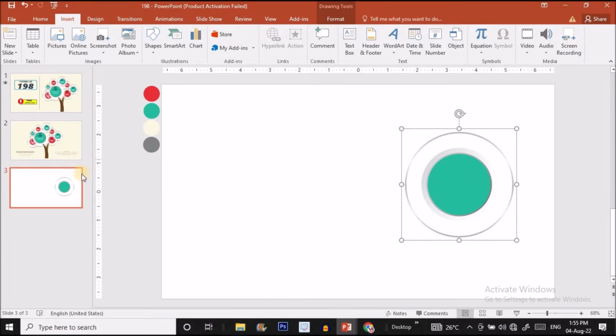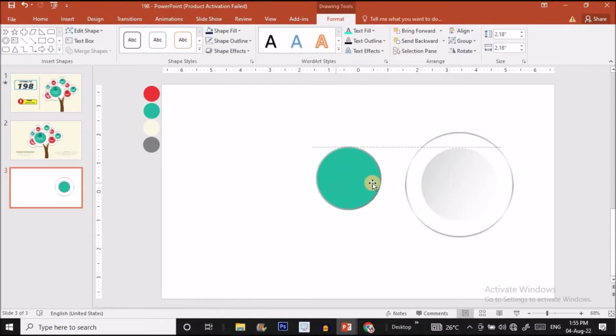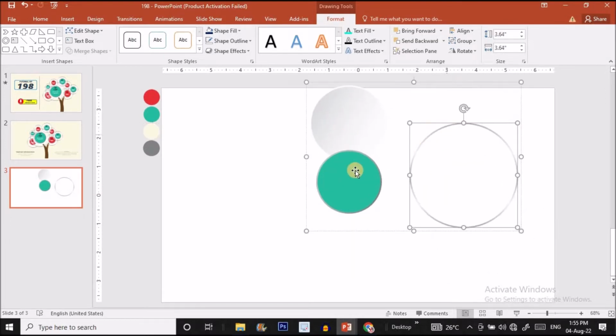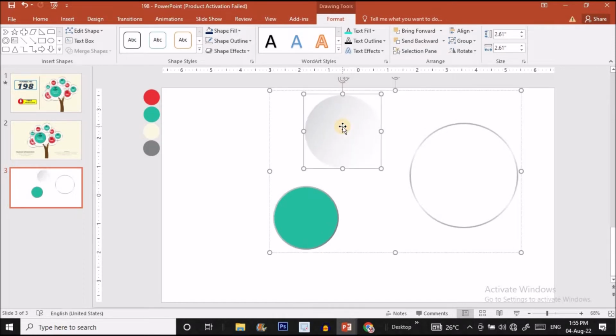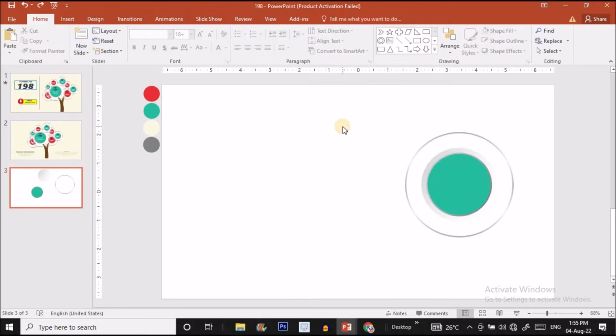Okay, now first we have to create this inner part. We have 4 disks over here. Like this is the first one, this is the second one, and this is the third one. Sorry, we have 3 different types of disk over here that we have to create, and after combining these disks we can get a disk like this.